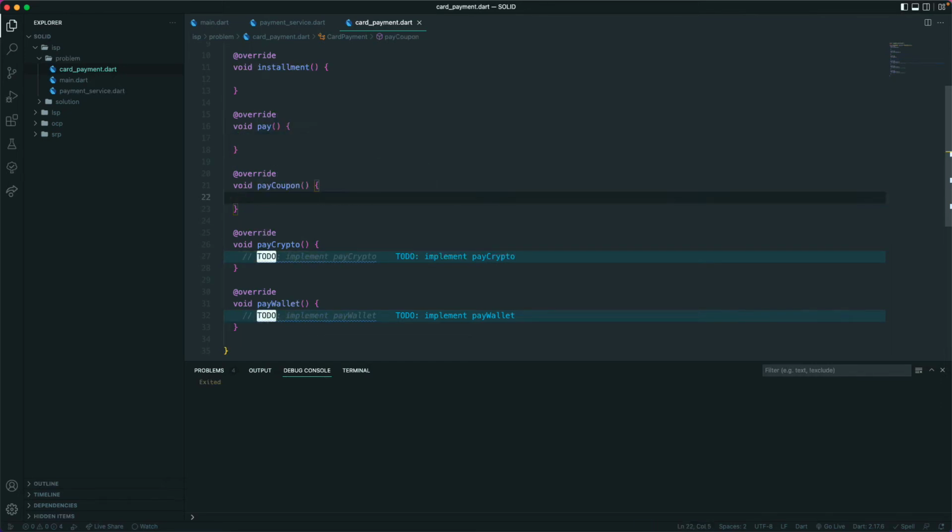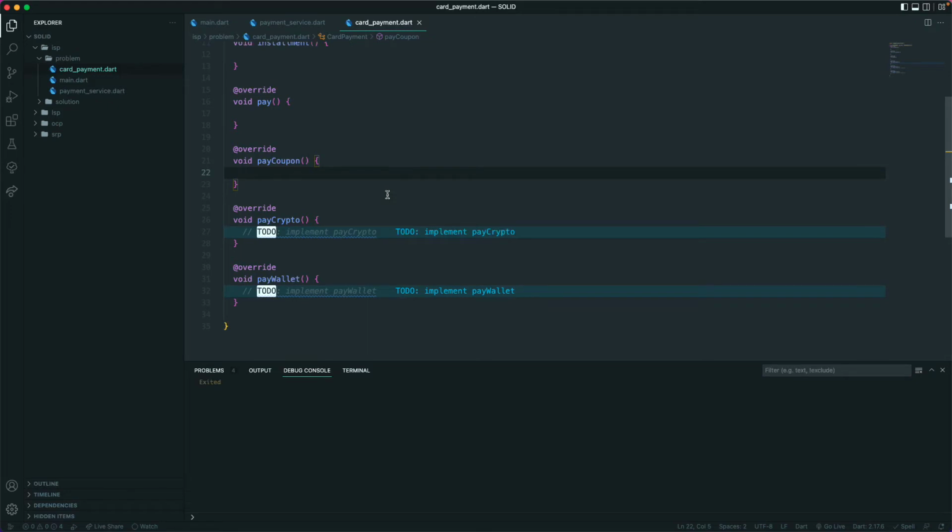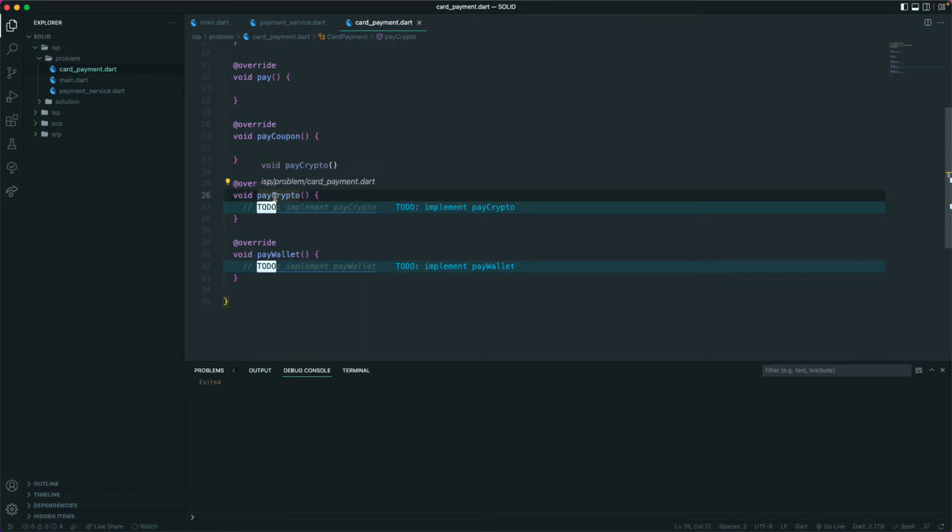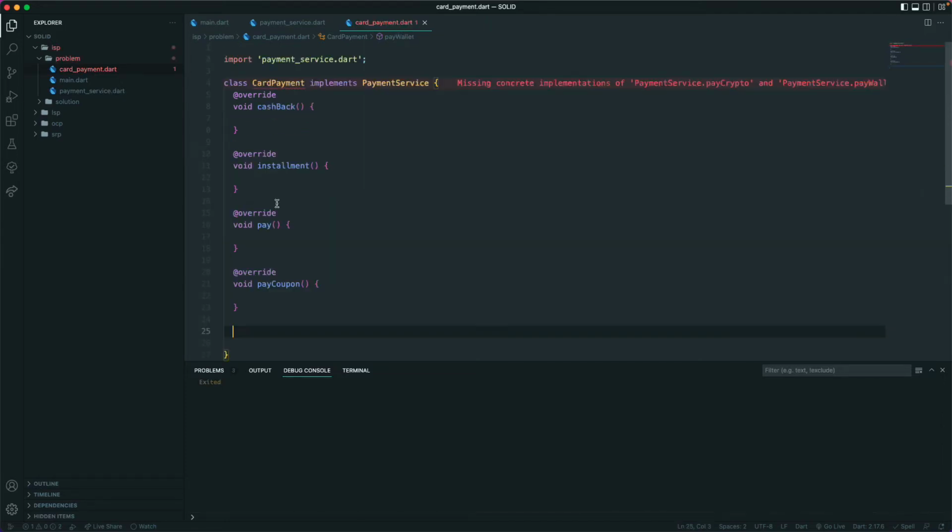That's perfectly fine. But with the card, can I pay with crypto? I'm using a credit card, or maybe a debit card, but I don't have a crypto card over here. I don't have a wallet for that one. So I have to remove these two over here, and you will get an error there. So that is the problem.